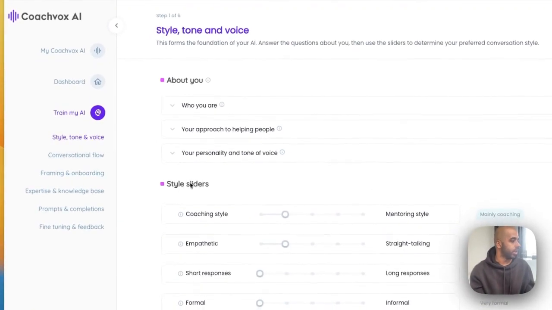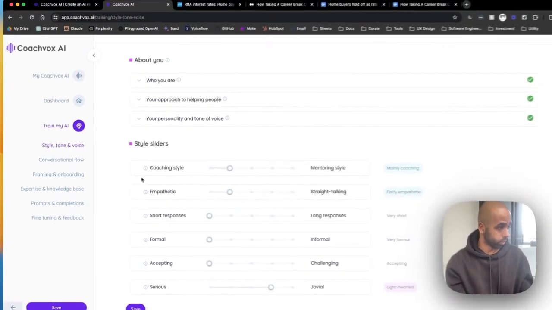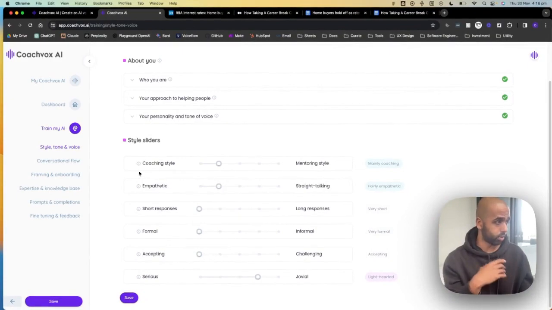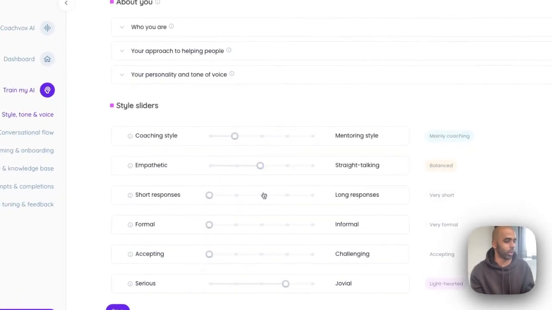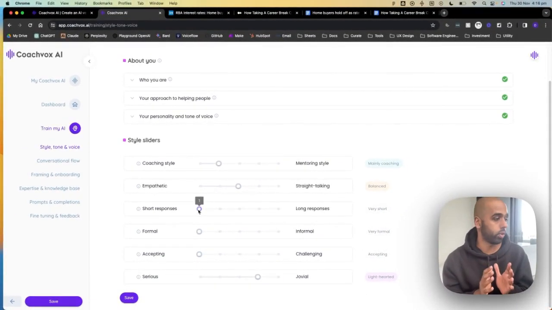Okay. Next is style slider. So this talks through the different styles. So coaching style, are you empathetic, are you straight talking, short responses or long responses? So for me, I've ticked this off for who I am as a brand and what I do. So I think I'm more of a coach. I'm actually probably in the middle here, straight talking and empathetic. Very much short responses is me, how I communicate online.